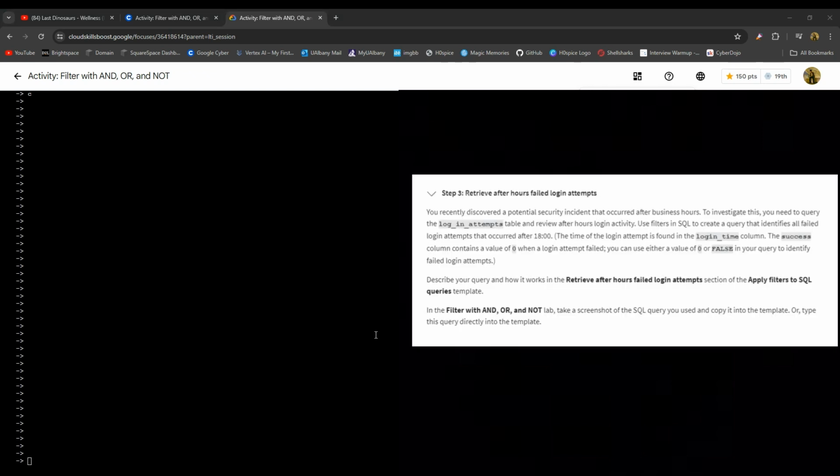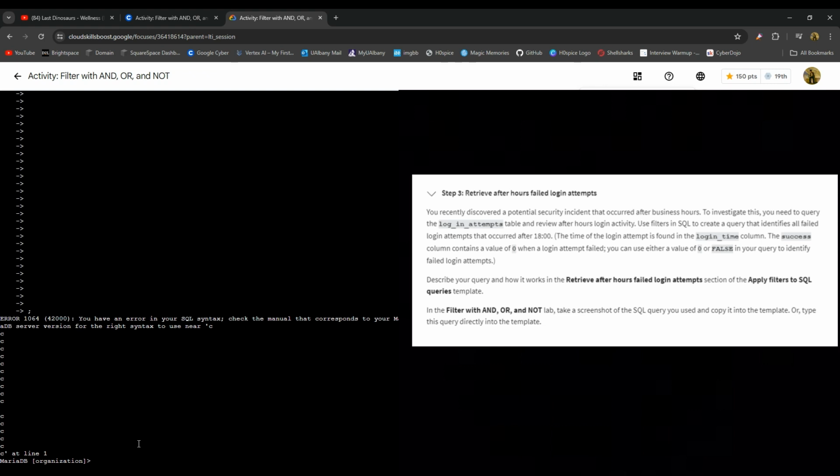So first step they want us to do, you recently discovered a potential security incident that occurred after business hours. They want us to use the login attempts table to retrieve any activity from after 18 military time, which would equate to 6 p.m. here. So let's do that right away. Send this query. So how would we do this?